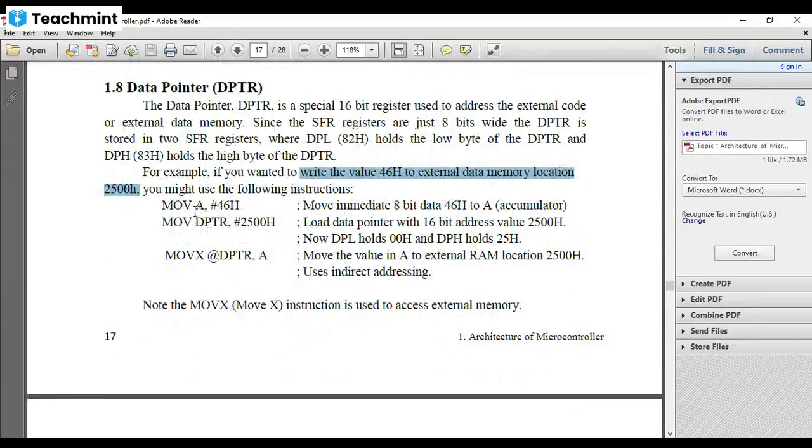So here it is a move A. That is how these instructions are: it is move A hash 46H. It is move immediate 8-bit data 46H to accumulator.